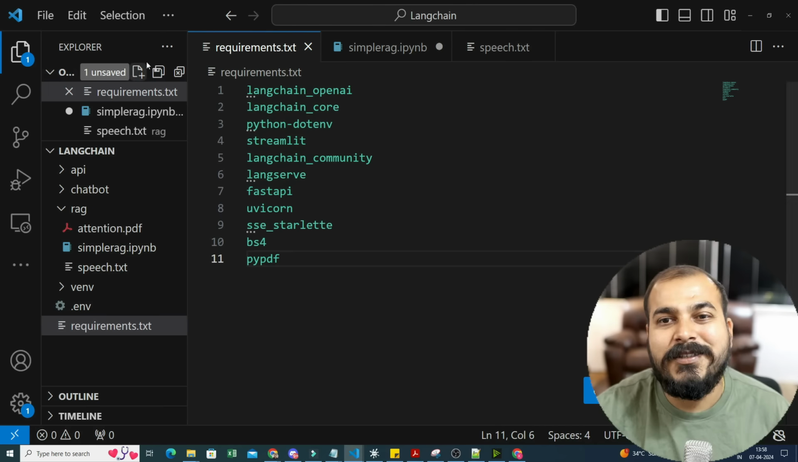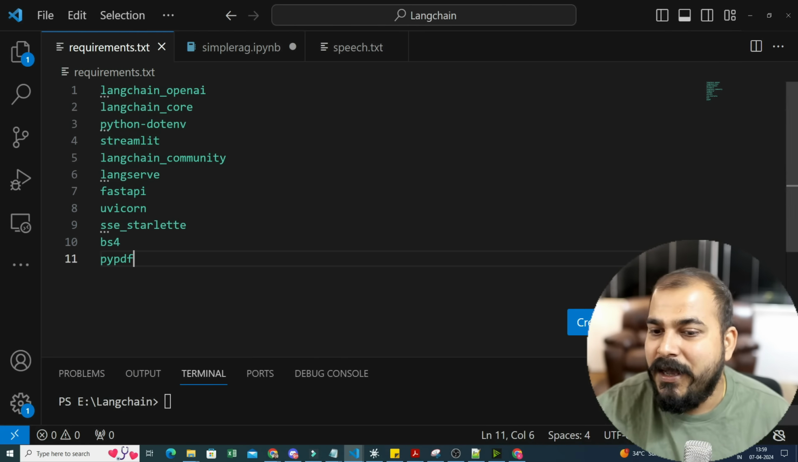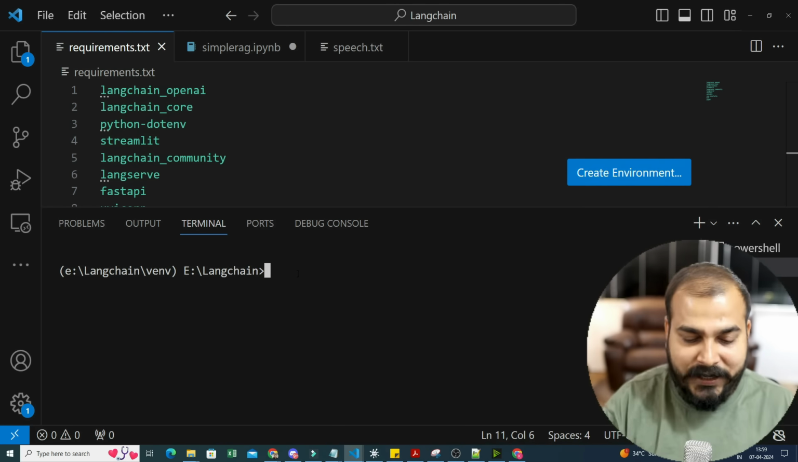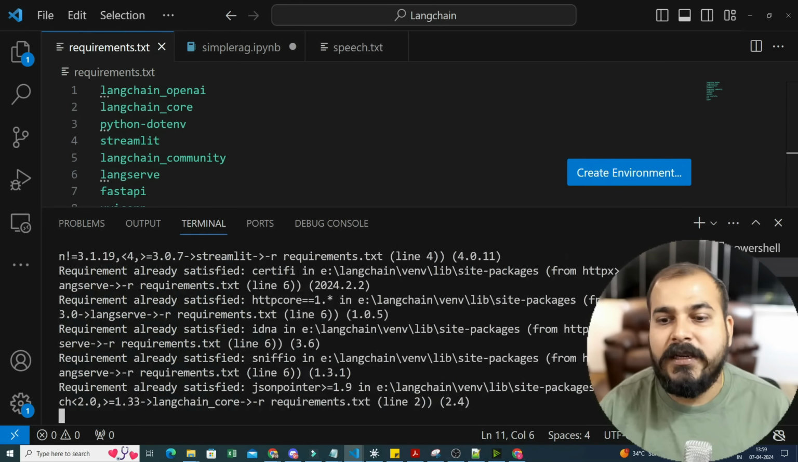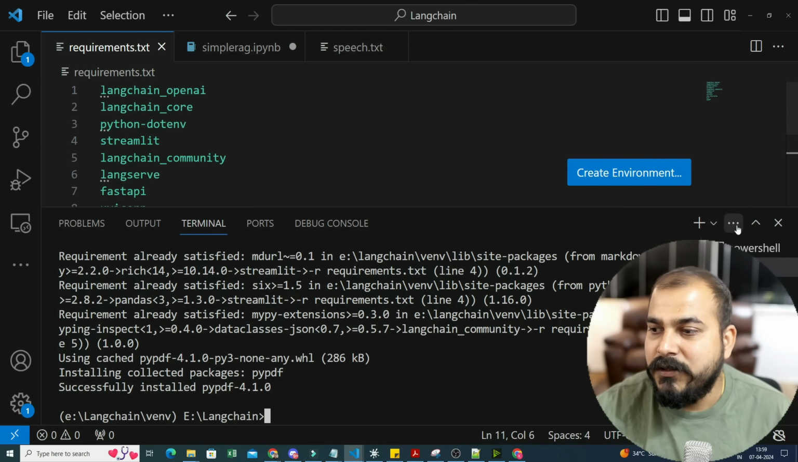All these things you really need to take care of, because there will definitely be dependencies. Understand, RAG is one very important thing that really needs to get created in the form of an application. That is the reason I'm creating this completely from scratch. So pip install -r requirement.txt. This is also done, I think, and pypdf is also installed.